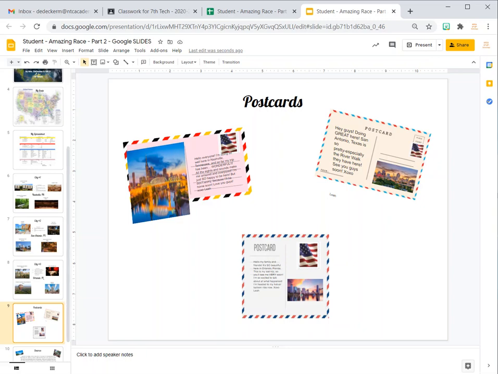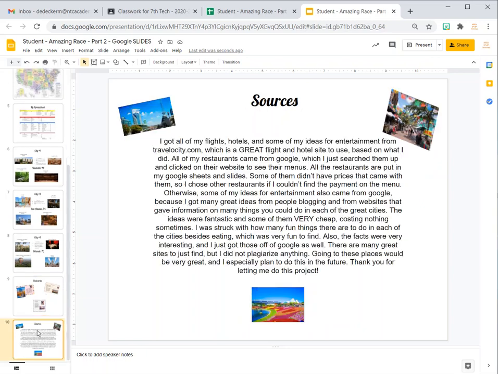And then once you get done with your postcard, then you can put your sources. Now this person actually put a little bit more, kind of explained how they got their information and how they enjoyed the project as well. Mainly I want to know where you're getting your flight information, any of the entertainment information, because this will be a good reference for you later if you ever would want to actually take a trip to any of these cities. And then once you have the sources done and you have all these other slides done, then you're all done with the project.